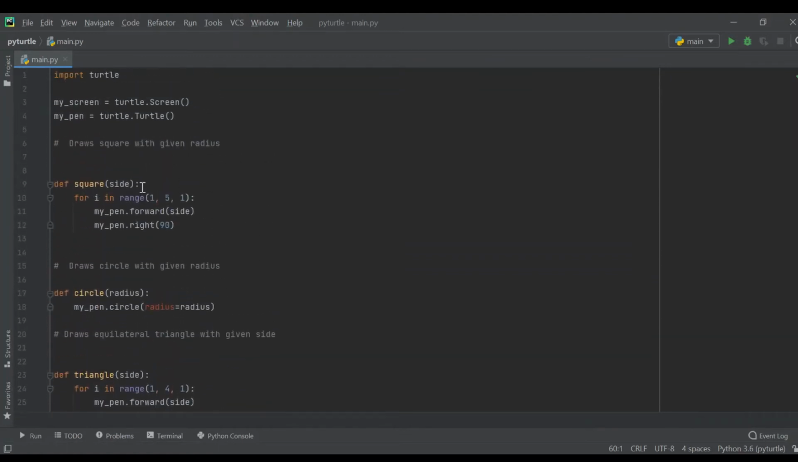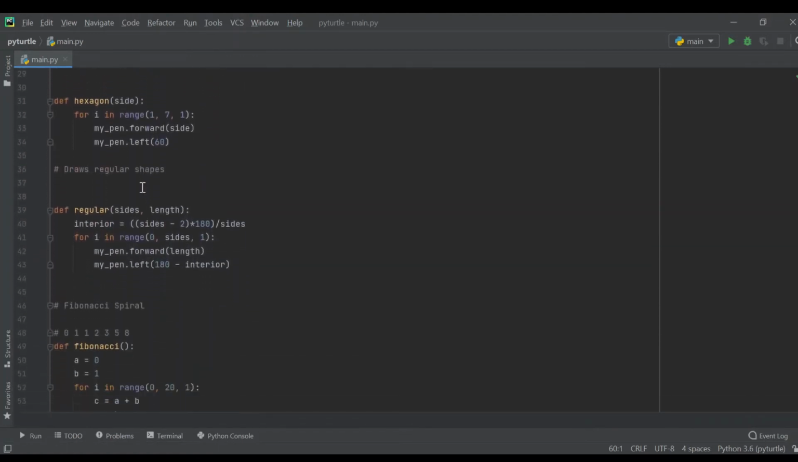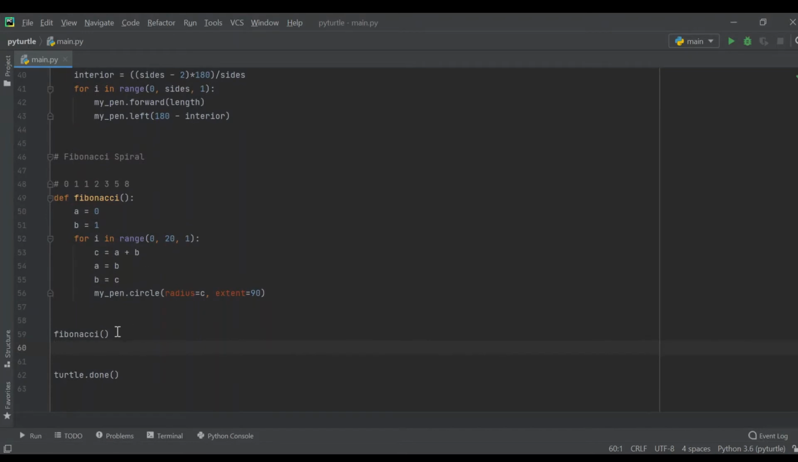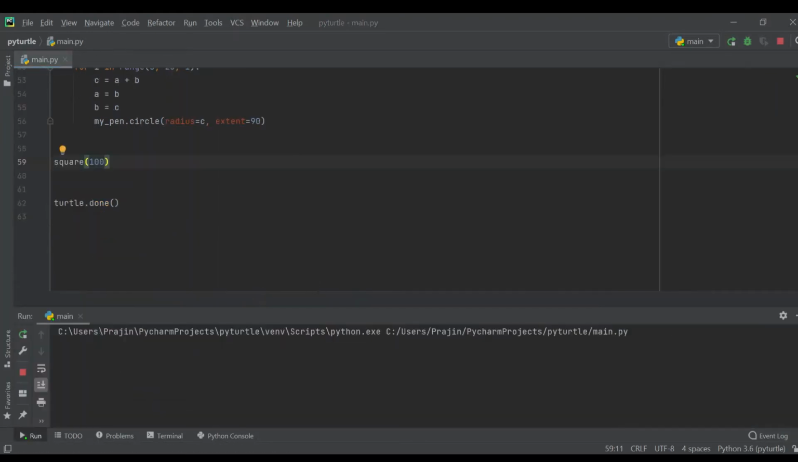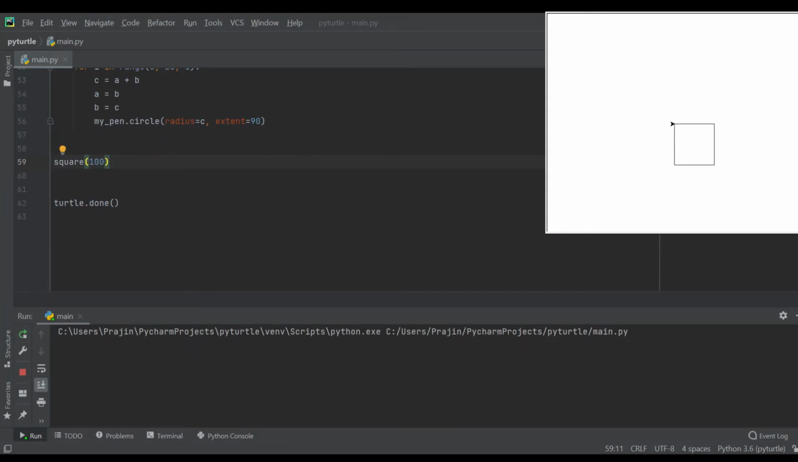First of all, let's try our square command that develops a square when you give the side. There you go. We have a square with 100 pixel side.